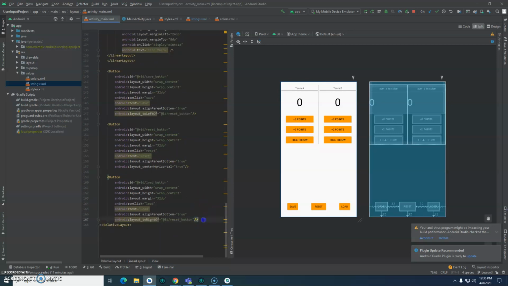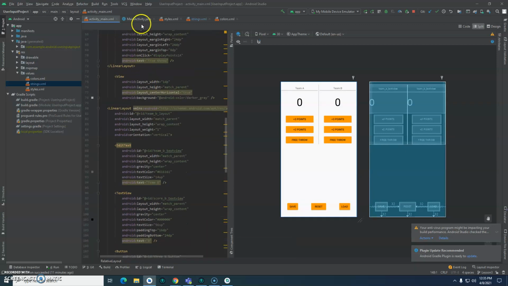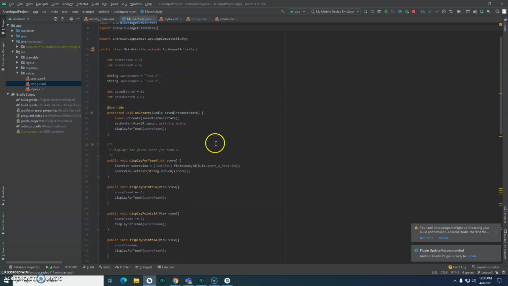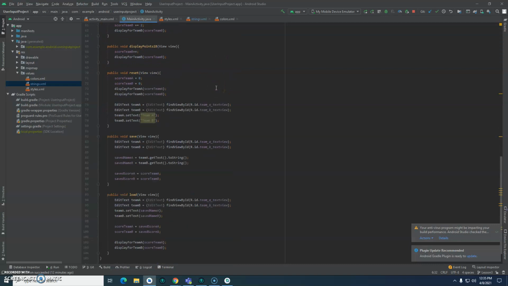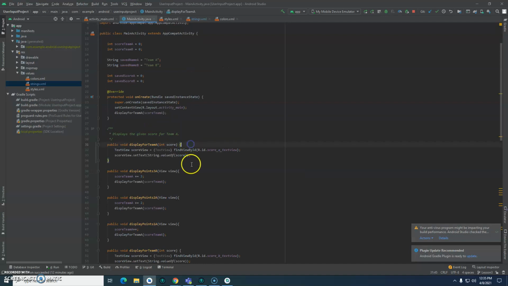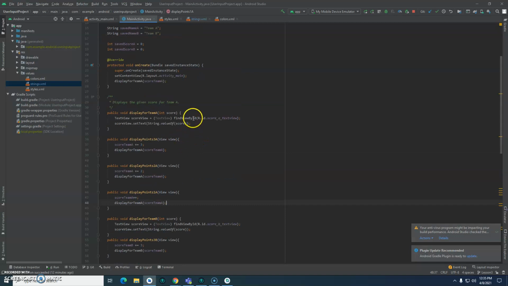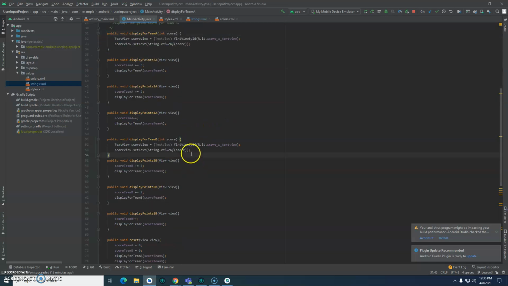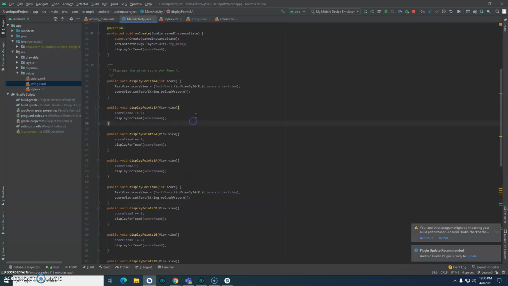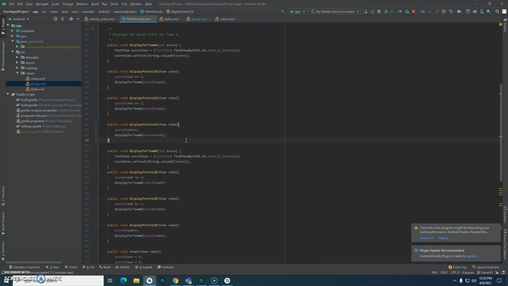And then as you can see after that, we have these buttons down here outside of the linear layouts. If we go to our Java file, we can see that we have a lot of methods. We have different methods for each button. So we have a method for displaying the score for team A, a method for displaying the score for team B, and then a method for each amount of points that we want to add onto each team. So we have a 3 points, a 2 points, and a 1 point method.